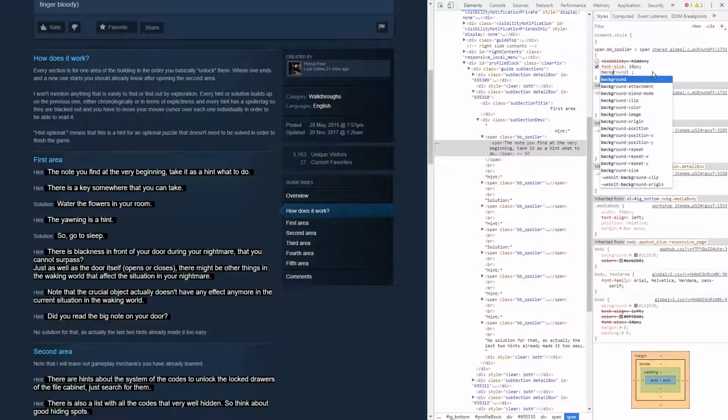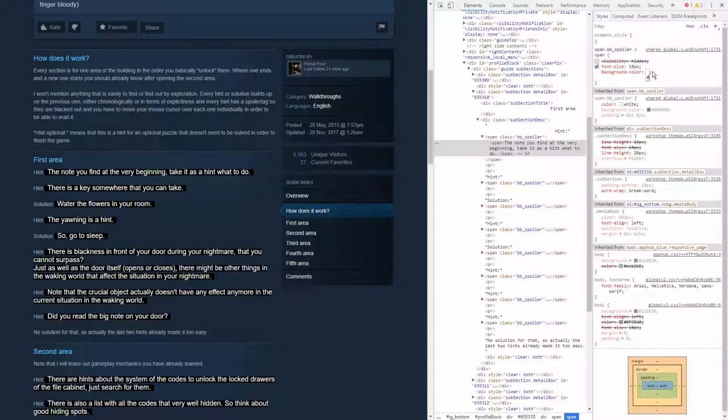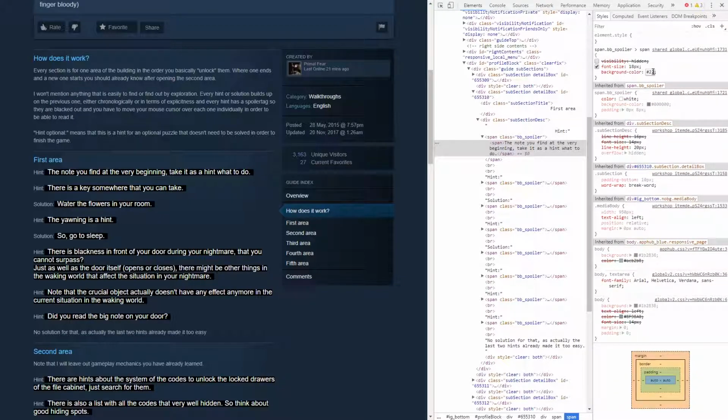You can also add a different background color, for example, if you want. Maybe something more gray, less black. That'll work too. And that is it.